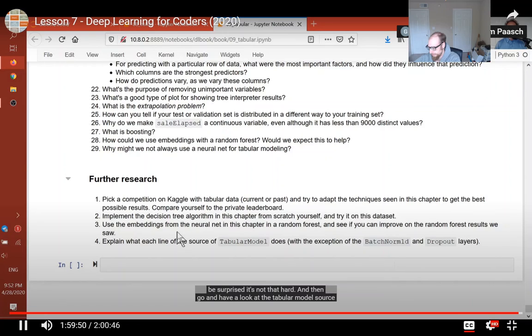And then go and look at the tabular model source code. At this point, this is pretty exciting. You should find what all the lines do, with few exceptions. And if you don't, dig around and explore, experiment, see what you can do. And with that, we are very excited to have reached the point where we've really dug all the way into the workings of these real, valuable, effective fastai applications to understand what's going on.